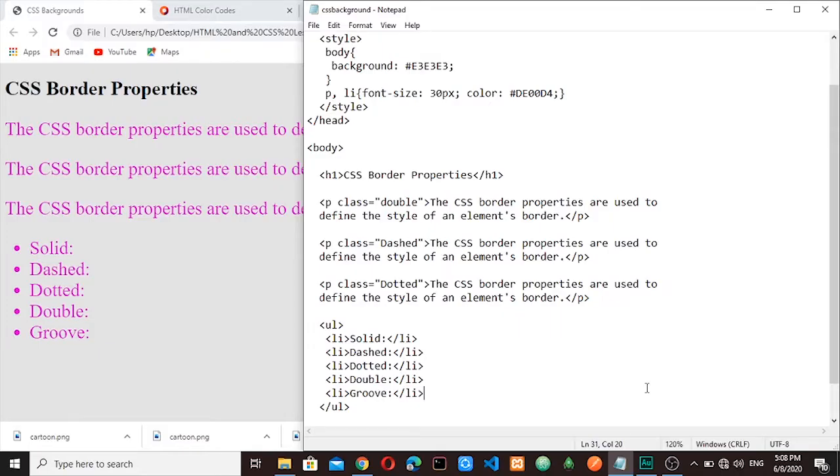Okay guys, the CSS border property is used to define the style of an element's border. Let me demonstrate what I'm talking about practically here. I edited this file that we saved in the previous tutorial. I had given them classes. You can see now this paragraph has a class of double, dashed, dotted. So there are so many CSS border properties. In this tutorial, you will learn about a few of them.